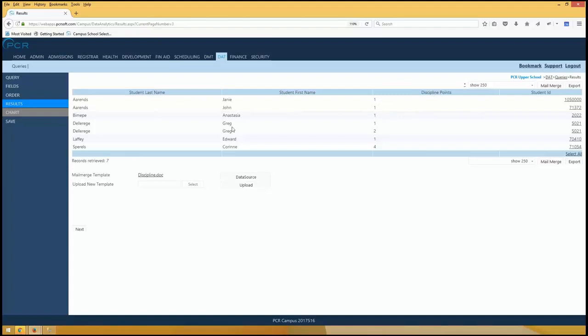Right now it's showing me the individual discipline records that each student has and how many points each student received per individual record. So Greg had two different discipline records in the system. For one he received 2 points, for the other he received 1 point. Let's say I want to sum them up.